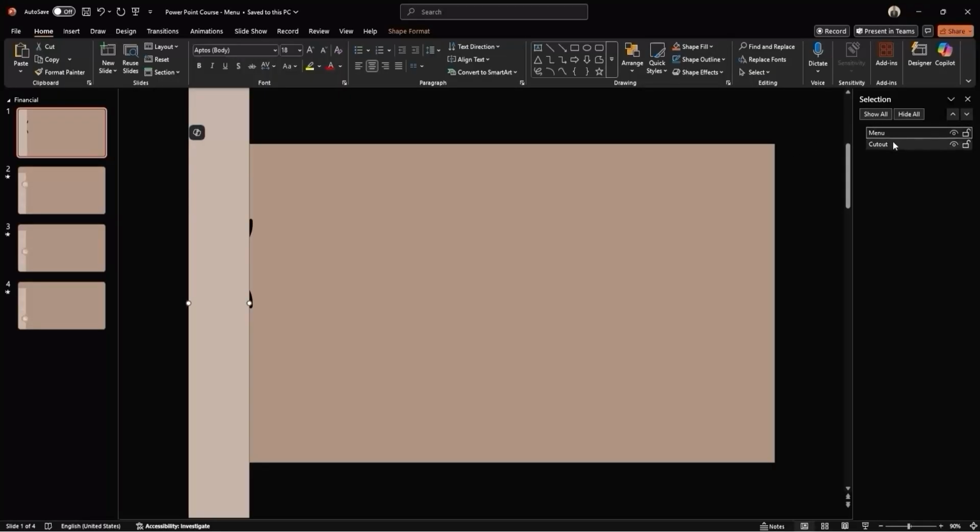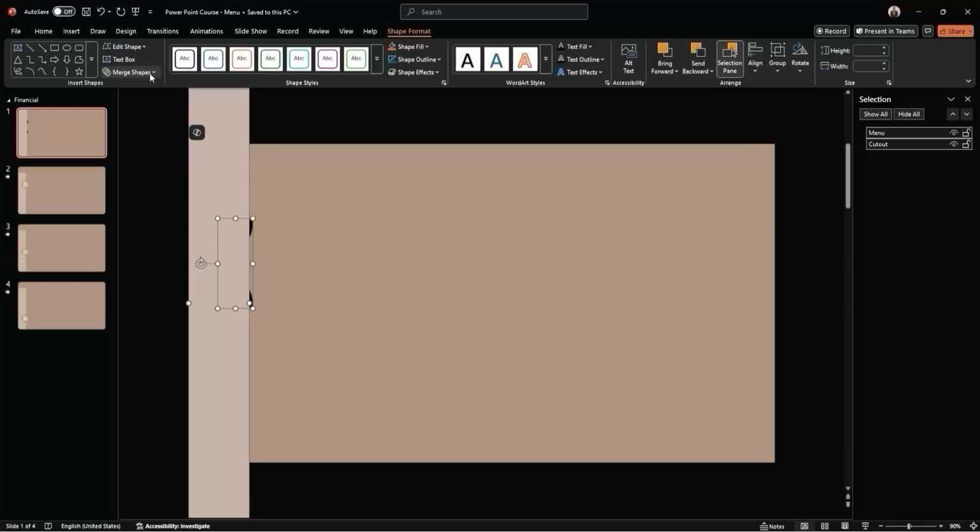Now, select both the menu rectangle and the cutout shape in the selection pane. Once both are selected, go to the Shape Format tab in the ribbon at the top. Click on Merge Shapes, and from the drop-down, choose Subtract.